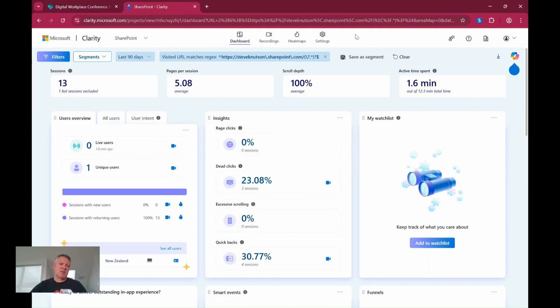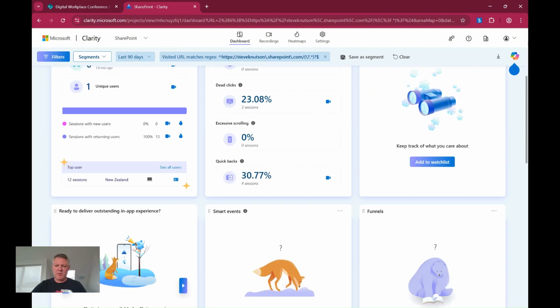Because this is on my demo site, I have a very small number of users. I'm just looking back at my last 90 days data. Quick little tip, by default it gives you 3 days. So if you're trying to figure out what's going on, go back a little bit further. I'll just have a quick look at this front page and I'll show you some cool things around the heat map and so on. Here we see a bit of an overview of our user sessions and what's going on in the site.